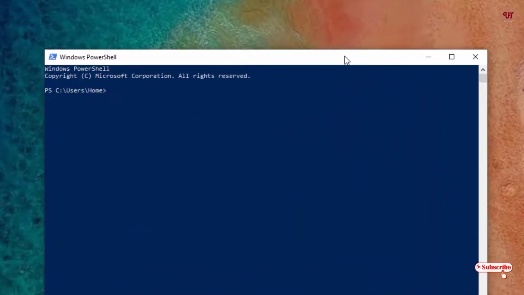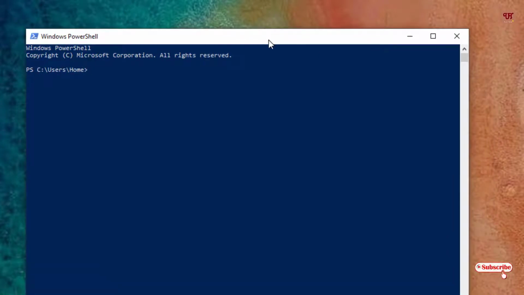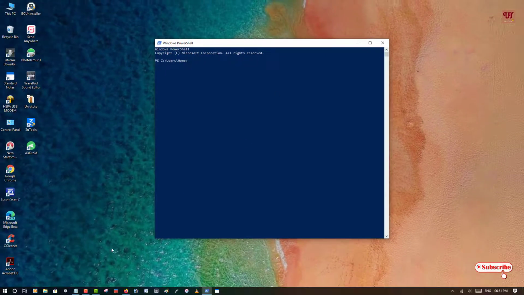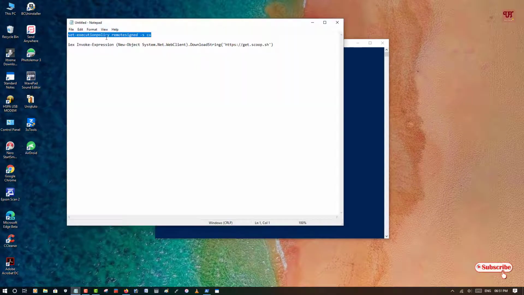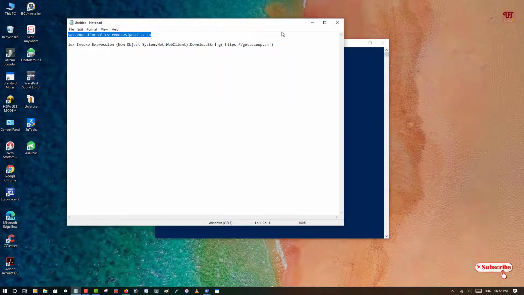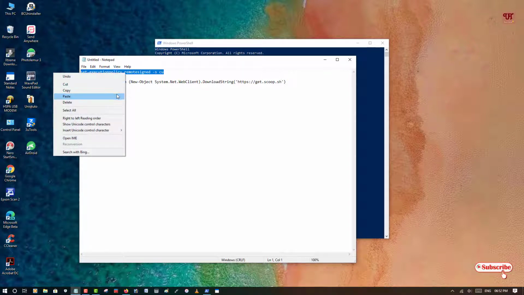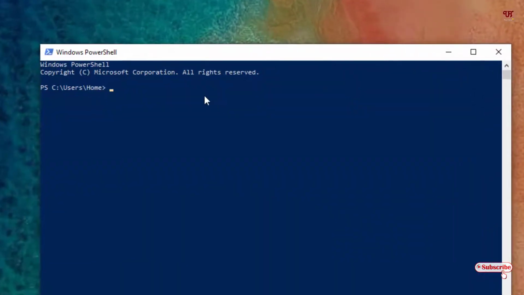Now in your Windows PowerShell, you need to type some commands to install Scoop on your Windows computer. I'll be providing these commands in the video description too, to make installing Scoop easier for you. So you copy this first line and paste it here. After pasting it, hit enter on your keyboard.